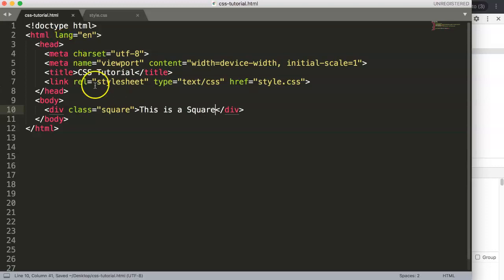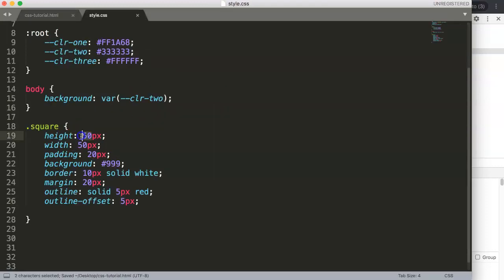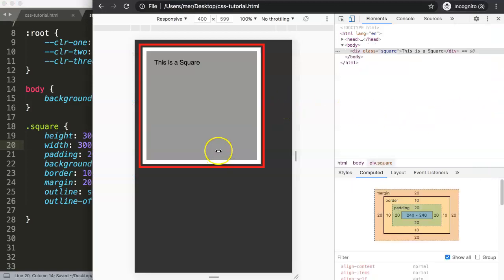Once we save this and go back in here, I'm going to increase the width and the height. So we say 300 pixels, and here 300 pixels. Save this, and refresh. There you are.